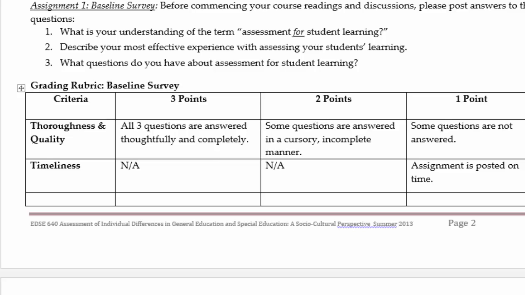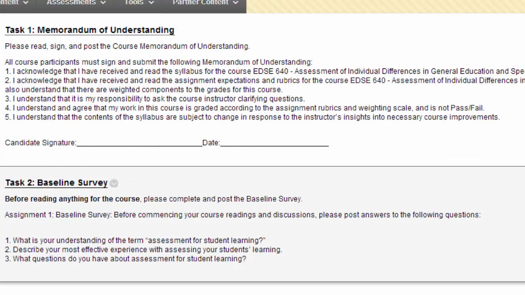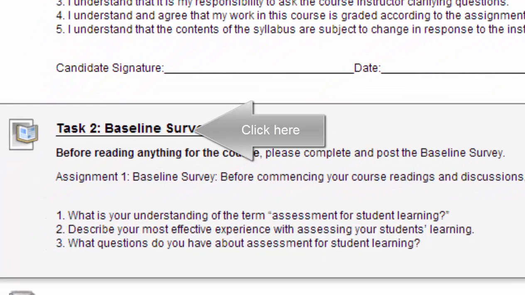So the first criteria is all 3 questions are answered thoughtfully and completely. So don't skimp on it. Just put some thought to it, and you'll get 4 out of 4. So that is your first written assignment, and you will upload it if you click on task 2 baseline survey.